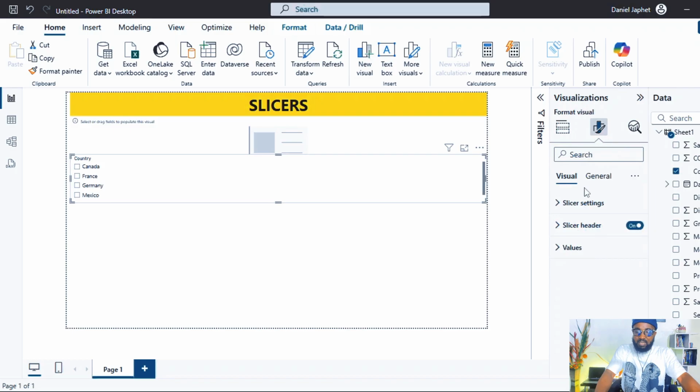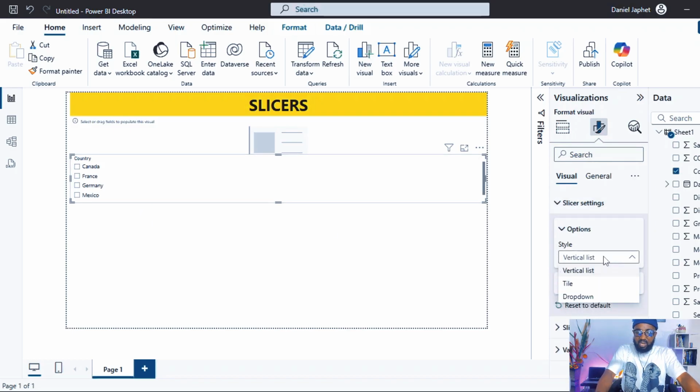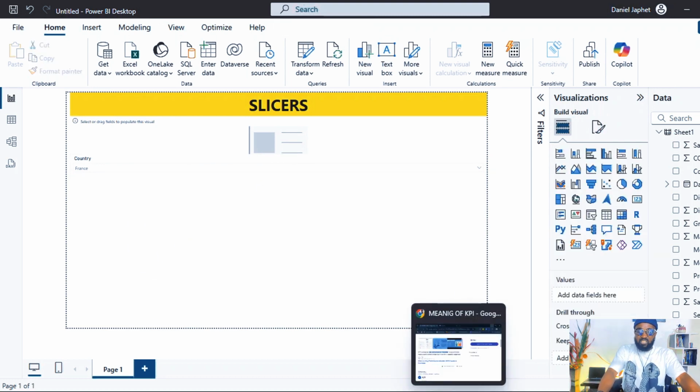You can come to format now and slicer settings. So how do you want it? It's vertical. I want it to be drop down. I love drop down. By the time you click on it, you have a drop down, so you can select what you want. It's not very clear, so I'm going to use my dashboard to explain better.